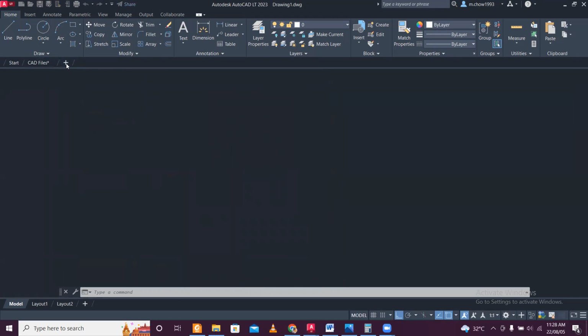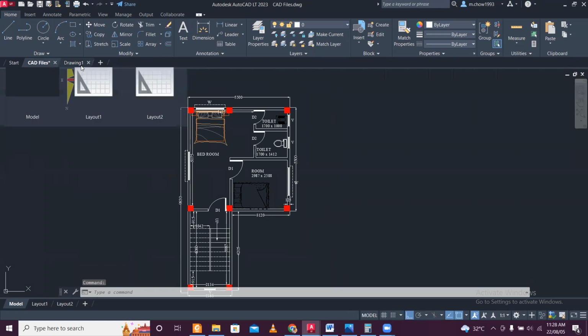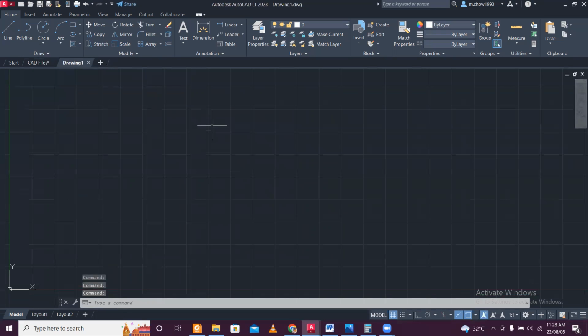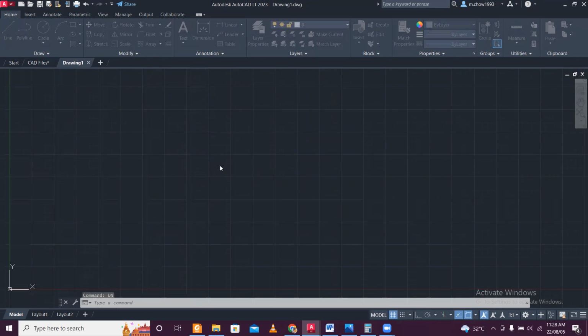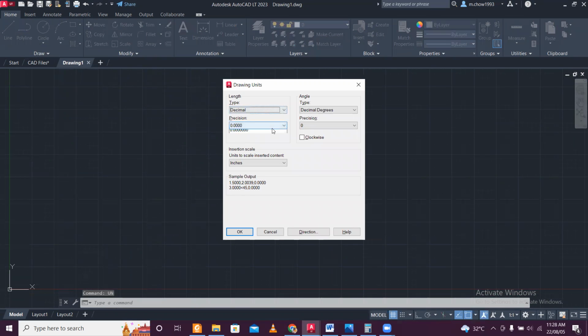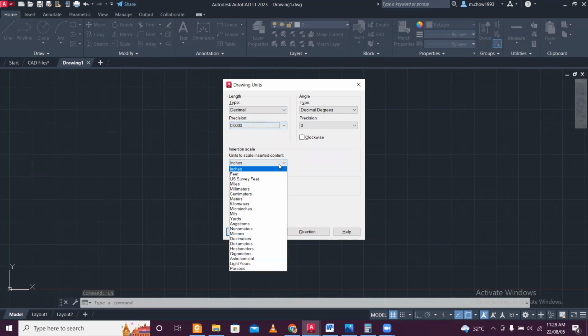So we'll open a new CAD file here. It could be in feet also. Then also you need to convert it into meters because in STAAD the default unit is meter and kilonewton. So we'll do everything in meter. So unit settings, we'll just type U and enter. After U and enter, decimal precision is okay, and this unit, make this to meters, right?